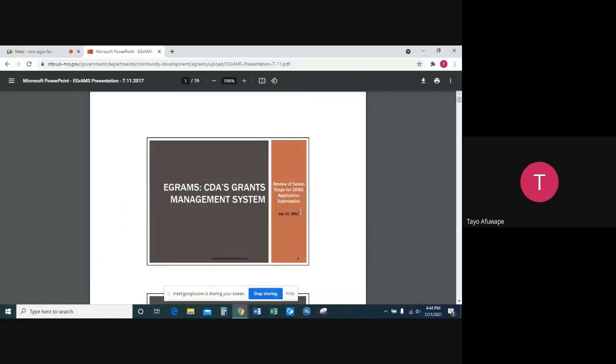These EGrAMS slides provide very detailed instructions. I encourage users to follow them as they prepare the application in EGrAMS. If you do not have the slides in front of you, please make note of the slides that I will reference throughout this presentation. For the sake of time, I will only highlight certain slides.